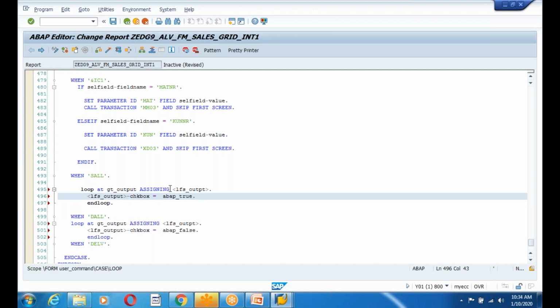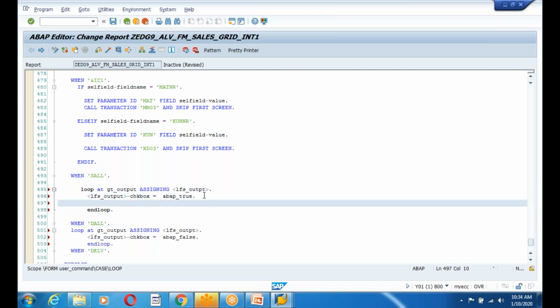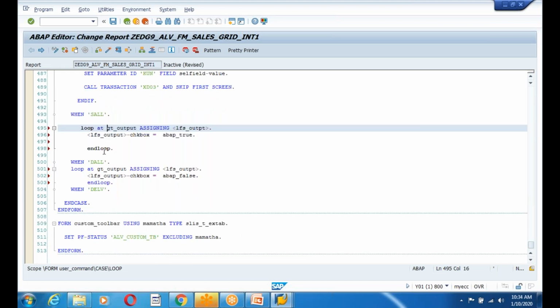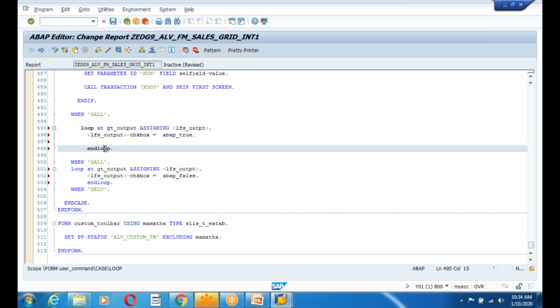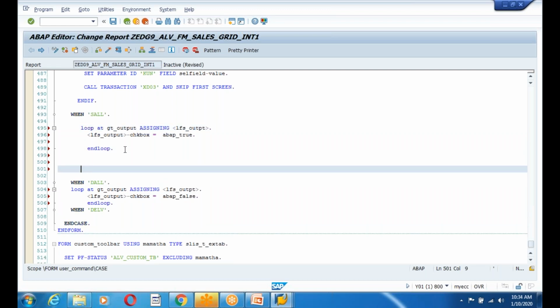Normally, if you use a work area, you need to write a modify statement. I have explained this concept. Without modifying it, the field symbol points to the actual object. So whenever you change the value, that value will be automatically reflected in the internal table. So that's the select all and deselect all. But when you apply select all, you need to change the original output of your ALV.